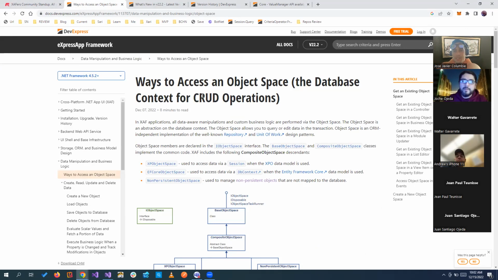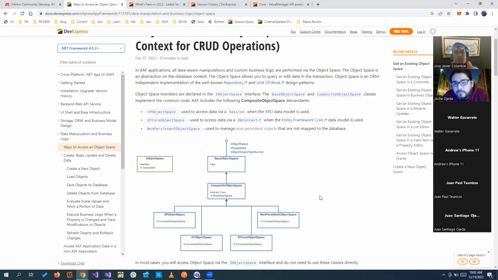I think that this will be the first, I don't know, 15 minutes, but it is important to mention because if you see here, the documentation is really nice. For everyone that is watching for the first time, ObjectSpace is the interface that we're using to access our database in XAF that is independent of any ORM. It doesn't matter if you're using XPO, Entity Framework Core, or, like Jose did in an experiment, Mongo. You are going to use the ObjectSpace to do all your CRUD operations in your application.